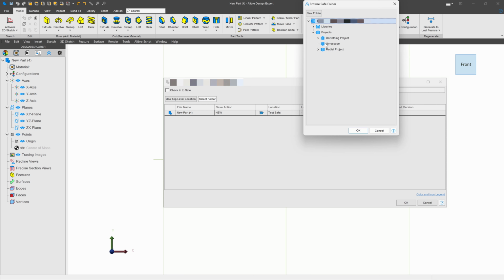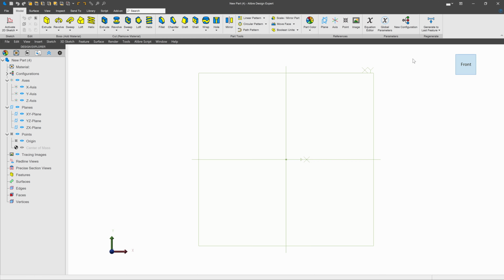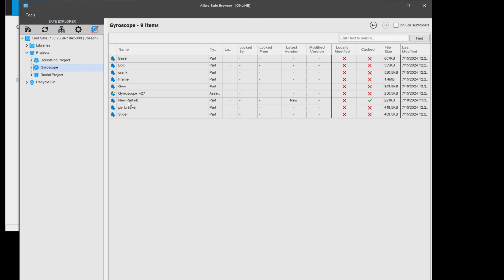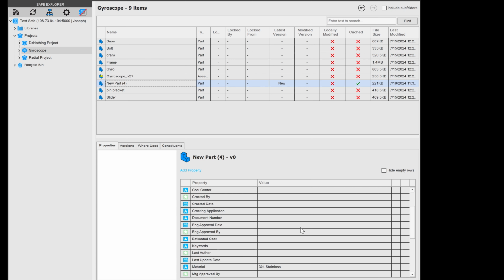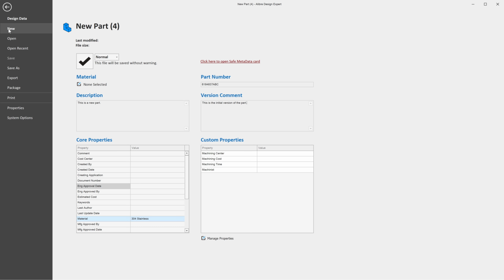How about with our gyroscope? Notice I did not check it in. When I go find this, here's my new part. I have all of my metadata filled out because I filled it out just in the part interface. When I go to edit this part, you'll notice that things are grayed out, and even though I'm typing, I can't add values to these cells anymore. That's because our metadata is in the safe.